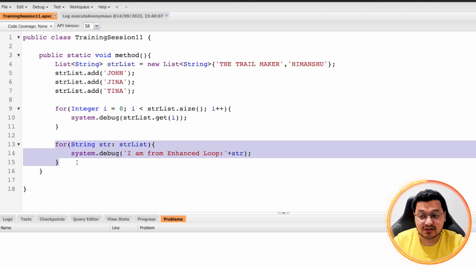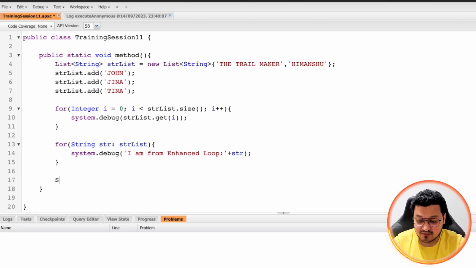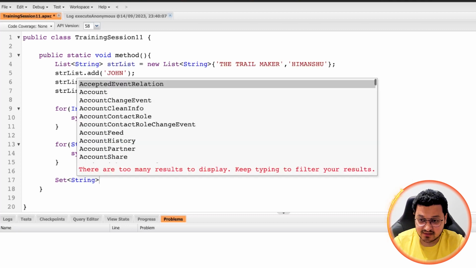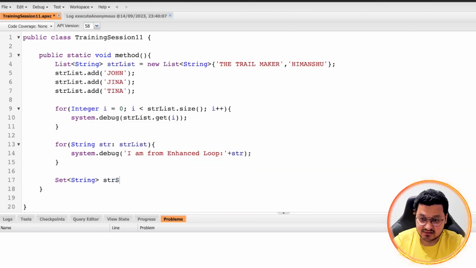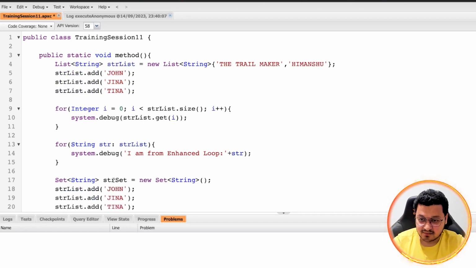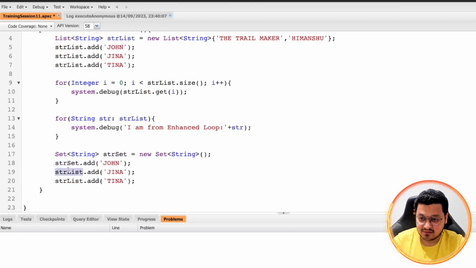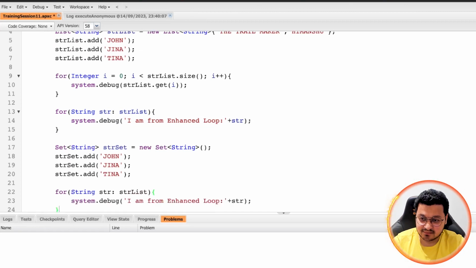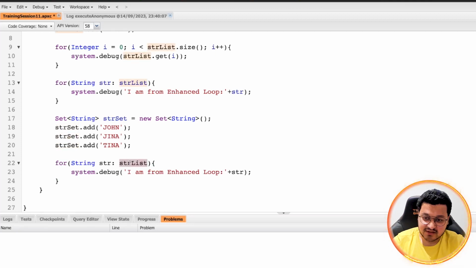Similarly, in the same fashion, we can loop on a set as well. So how do we do that? We create a set. We'll call it set string, and let's call it str set. And again, we'll initialize it, so set, and then we'll call it string. And let's add values manually here. I'm just copying and pasting, and I'll put these values here. Now, if I run my for loop on this particular set, what we are going to change here is just the variable name from str list to str set, which is this variable, and the rest everything remains the same.